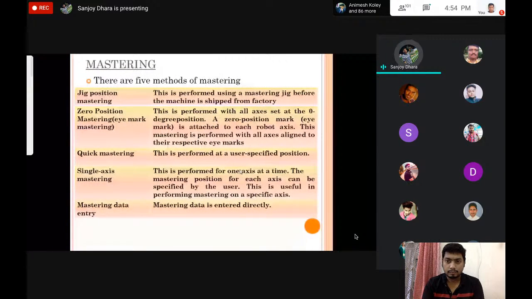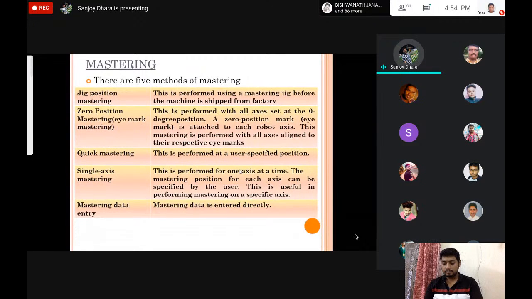Jig position mastering is performed before shipping the robot from the factory to the user. That mastering is performed by placing a jig before the robot, and with the help of this mastering jig, taking the position of the robot, the jig position mastering is done. In the zero position mastering, there is an eye mark on each and every axis of the robot. By placing these eye marks at the 0-0 position, we perform the zero position mastering.